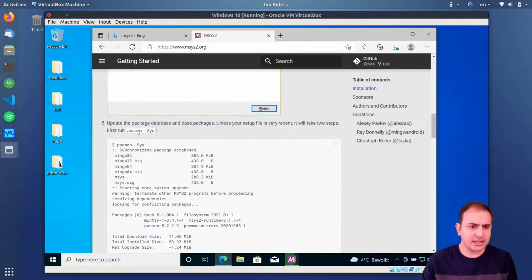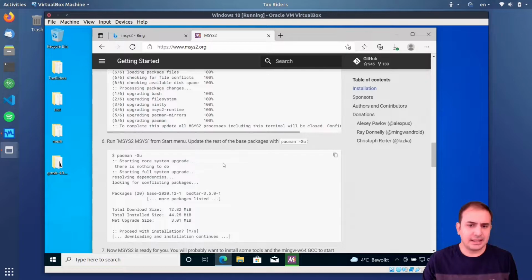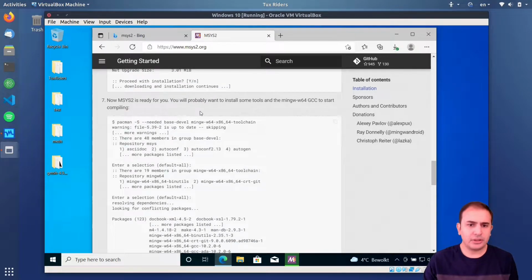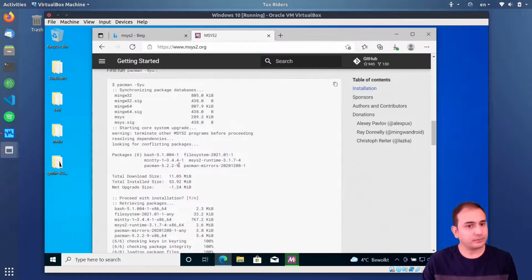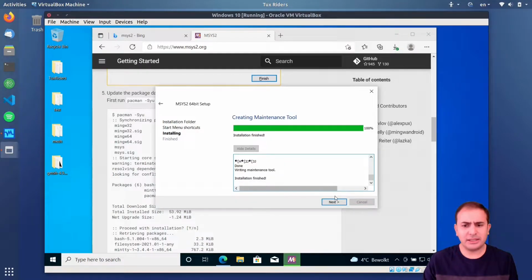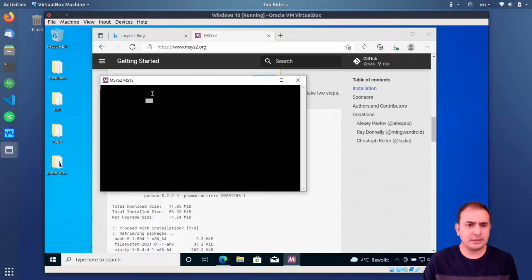After it finishes, I need to update the database using this command, and then it says update the base packages with this one, with SU, and then I can install the GCC base package with this one, with the toolchain and the base devel. I will install it, and then I will have access to all those tools. This is quite straightforward and easy. So this is installed. It says run it right now, and oops.